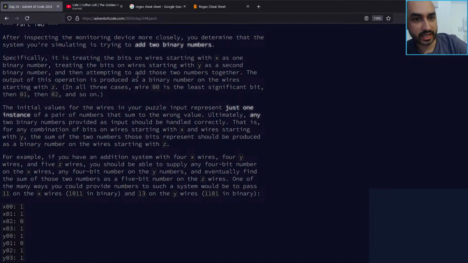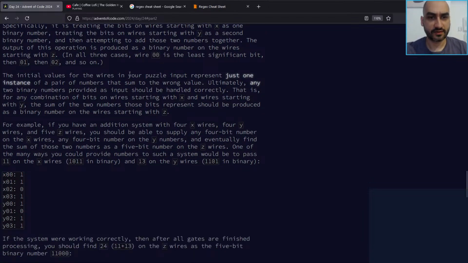Okay. So we get an X, a Y, and a Z. So if we do this, we should get those numbers. The initial values for the wires in your puzzle input represent just one instance of a pair of numbers that sum to the wrong value.